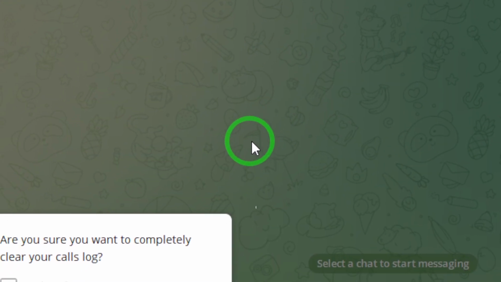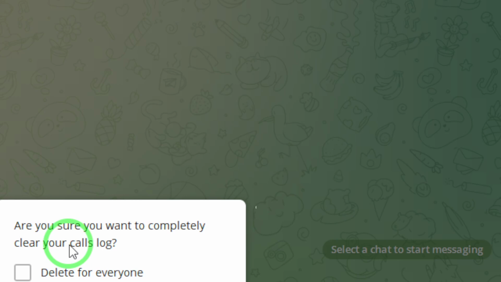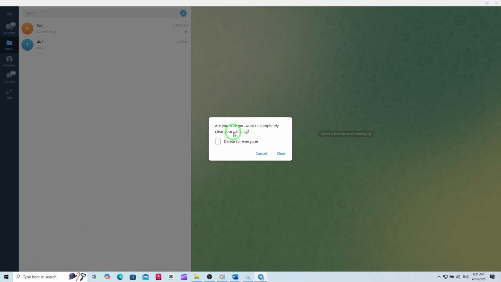A confirmation prompt will immediately appear, asking if you're sure about deleting every call record. Telegram gives you 2 choices here: delete for me or delete for everyone. If you only want to remove the history from your own device, select the first option. To erase the logs for both you and the other participants in the calls, pick the second. Keep in mind that this action is irreversible, so double-check your selection.